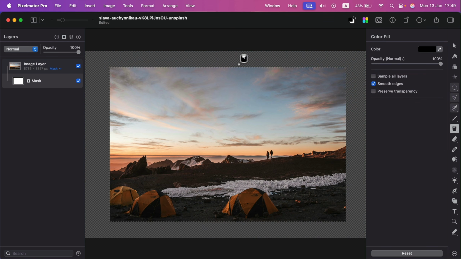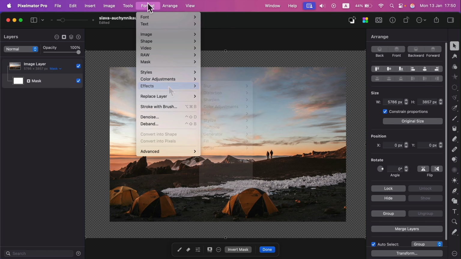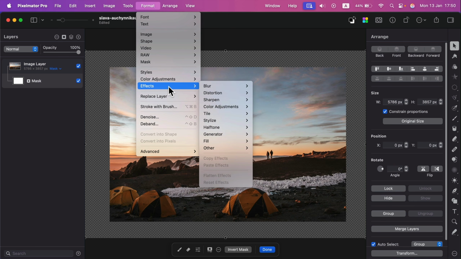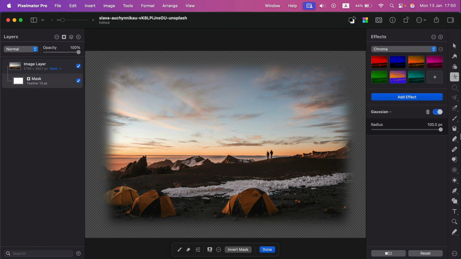Again, I'm working with the mask. Alright. Now we can deselect. I like to use Command D to deselect. What I need to do now, I click on the mask and I'm just going to blur this mask. So we head to Format, Effects, Blur, Gaussian Blur. And now we just need to add a radius here. And we got the smooth transition all around on four sides into transparency. It's like the image is disappearing on all four sides.